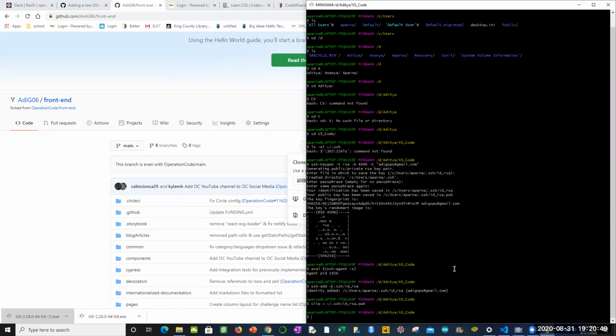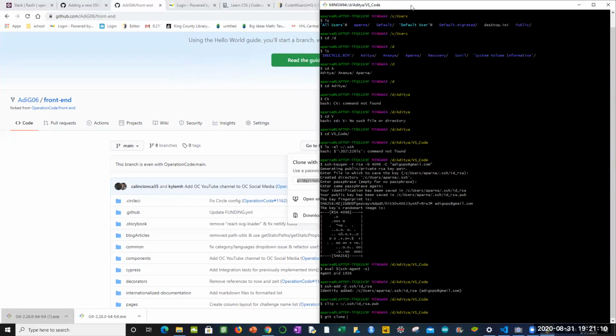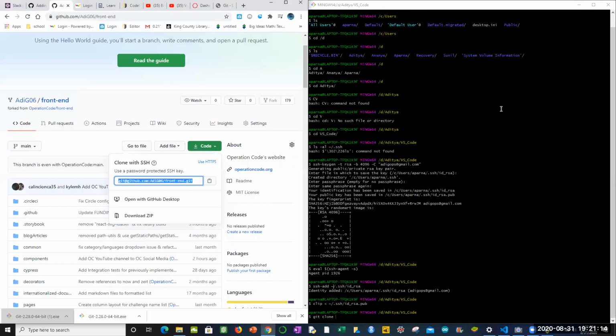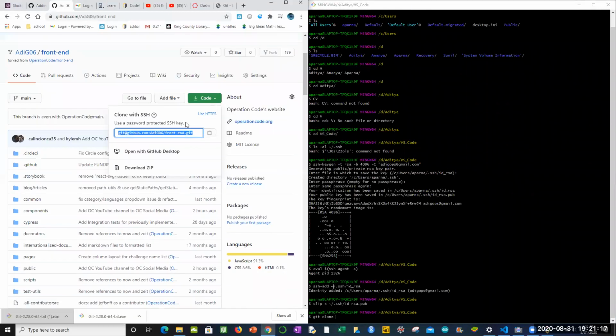Alrighty, and then you're going to type git, G-I-T, space clone, space, and then paste in that link. And what this is going to do is download the contents of the repo into its own folder on your local computer. So it's basically like downloading it, but it clones the whole Git repository.